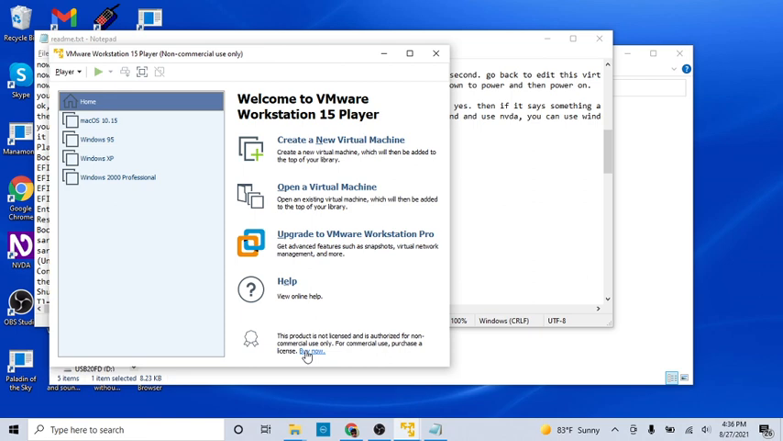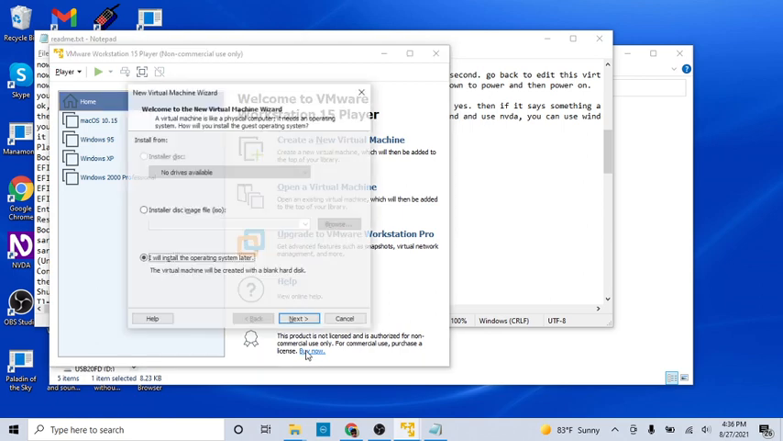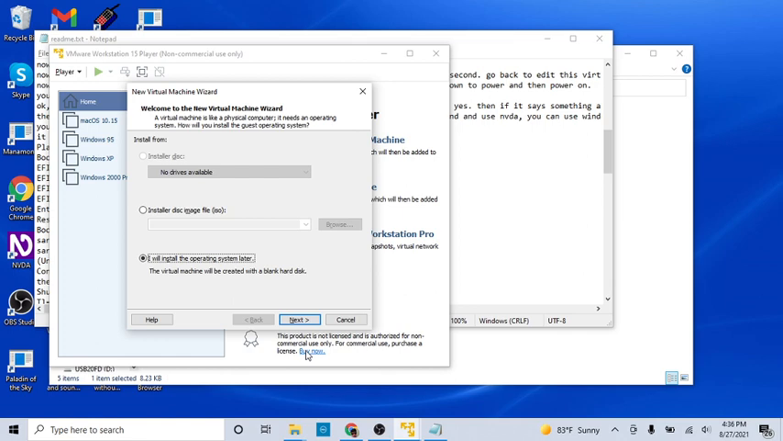Meanwhile, we are going to go to Mac. Welcome to VMware Workstation. Hit Control N for the New Virtual Machine wizard. Under install from, you're going to check the box that says I will install the operating system later.